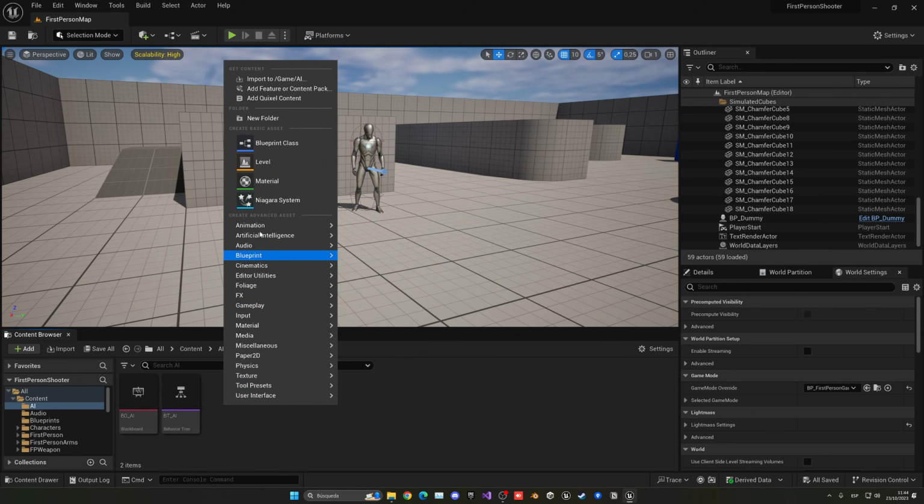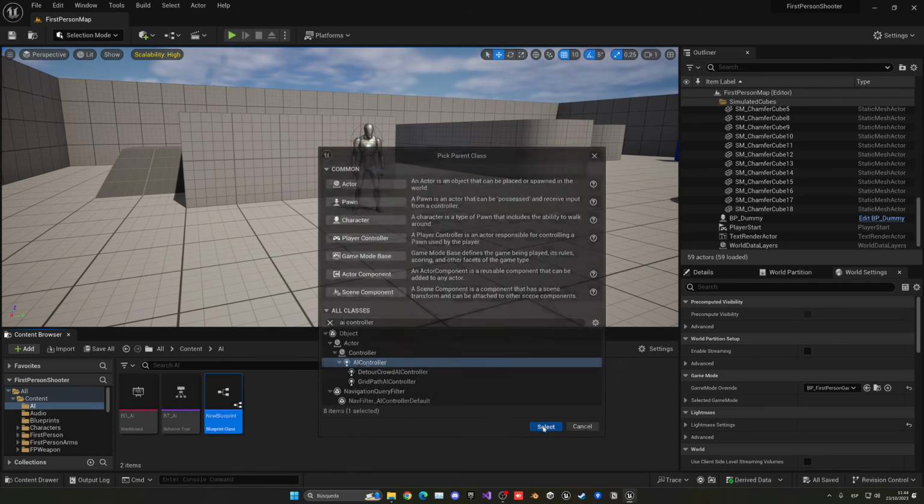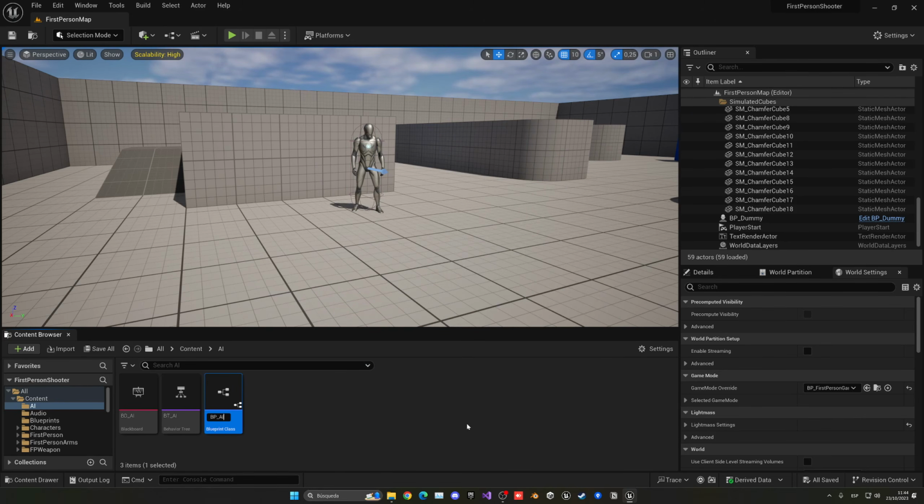Okay, so now what I want to do is create a blueprint class, which will be the AI controller. So let's search that, and it will be AI controller. This one selected, BP_AI_controller.